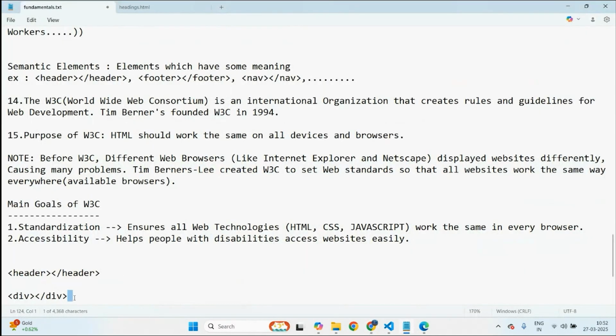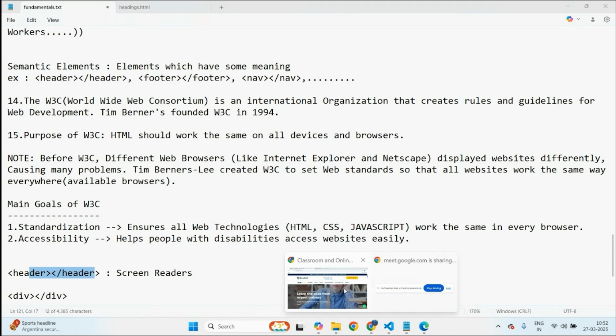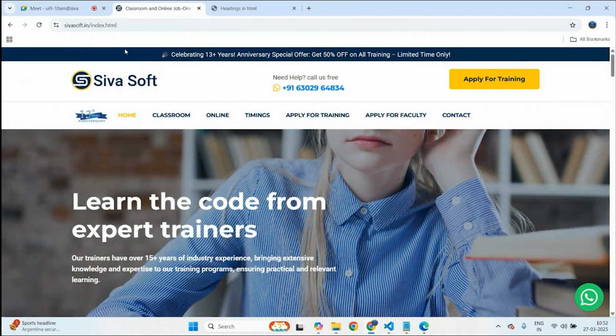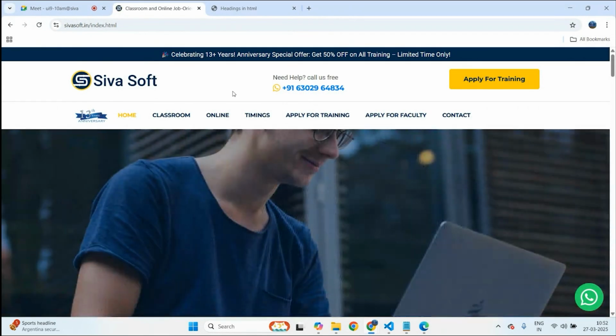In that case, instead of using general elements or tags, we need to use meaningful tags, the semantic elements. If you use these meaningful tags, what is the advantage? We have screen readers. They read loudly, as audio, and say that you are in the header section. Then blind people can understand that on the SIVASOFT website they are in the header area.